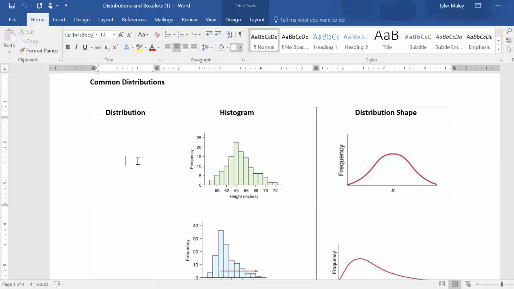So on this first row, we'll notice first of all in this column I'm going to label what the distribution is, and then in this column is what the histogram could look like. It's an example of what the histogram could look like, and then to the right of the histogram column is the distribution shape. So in general, that's just showing what the distribution shape will look like, right?